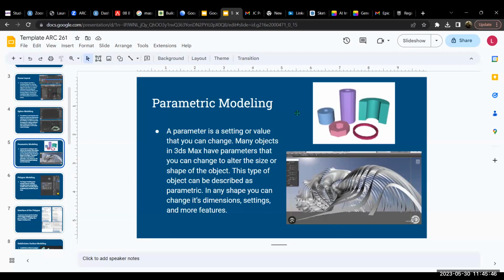Parametric modeling. This one was kind of interesting because with any parametric object you have, you get to change it into any shape you want. For example, this would be the default shape. And then right here, if you go more into details, you get to make any shape to make it look like this.